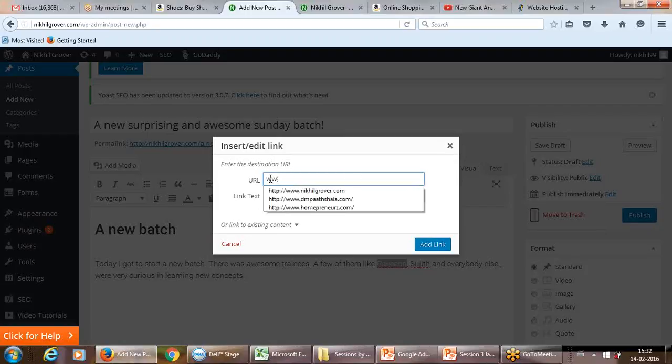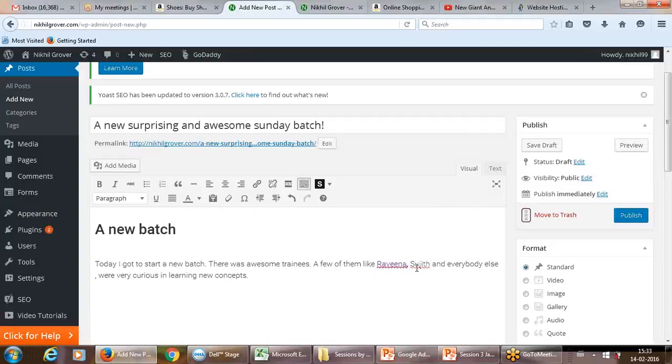So for reference, I'm using it right now. This is just for reference, right? Or Ravina, if you want to share the Facebook ID, Facebook URL with me, you can. So let it be like that, and then you click on add link. Same way you can do it for Sujit.